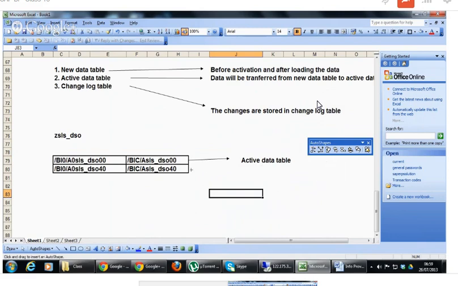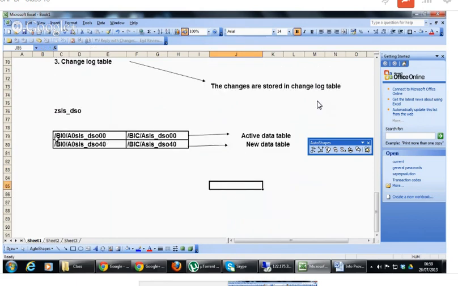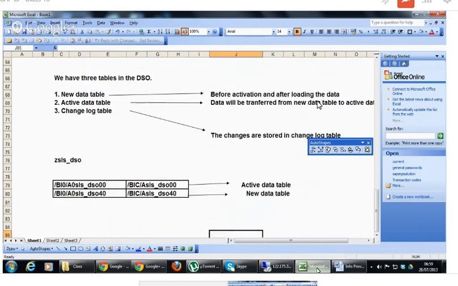For the last batch, I showed them practically what the active data table and new data table are. I will show you as well. Actually, whatever I have done, all my files are corrupted in Word, so I have to make them again. I will show you practically how they behave.